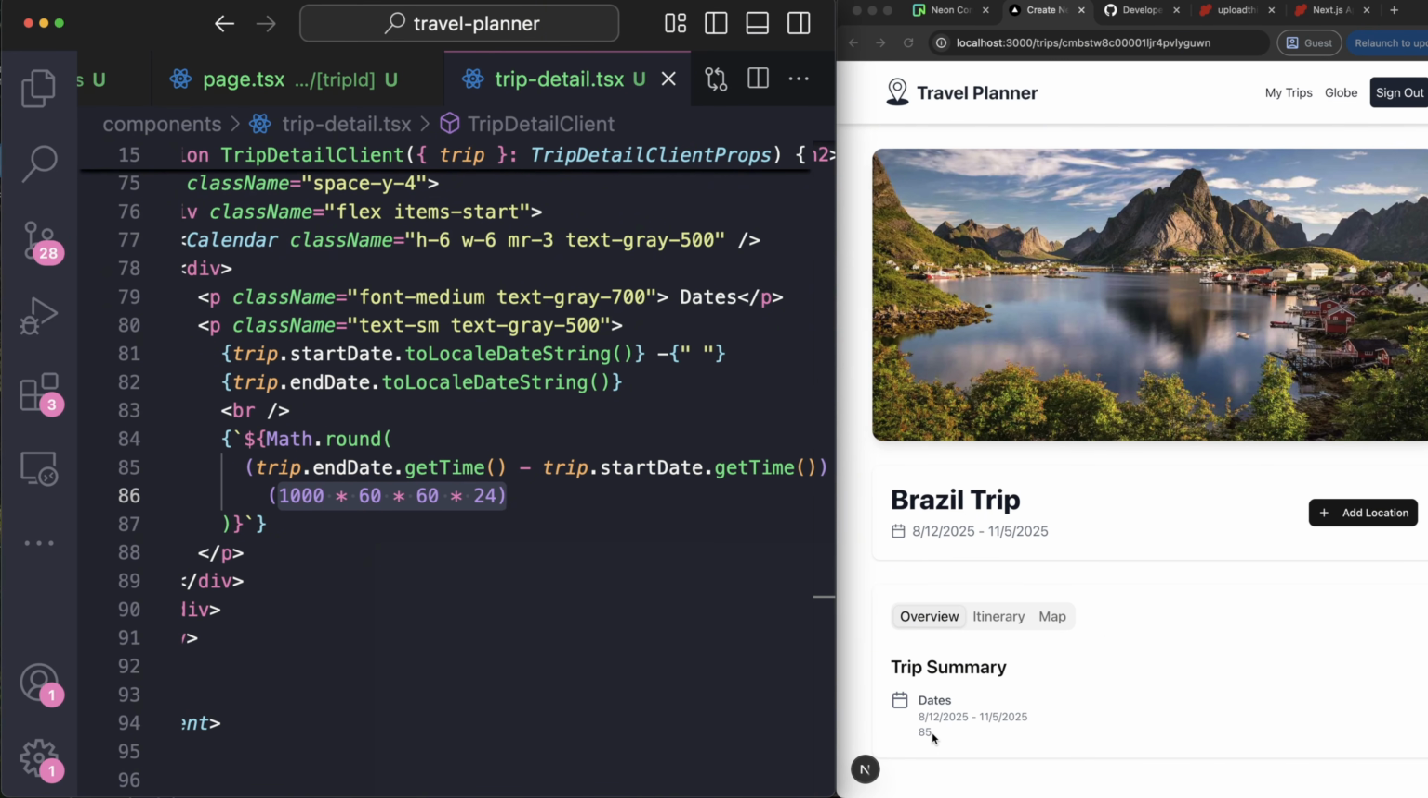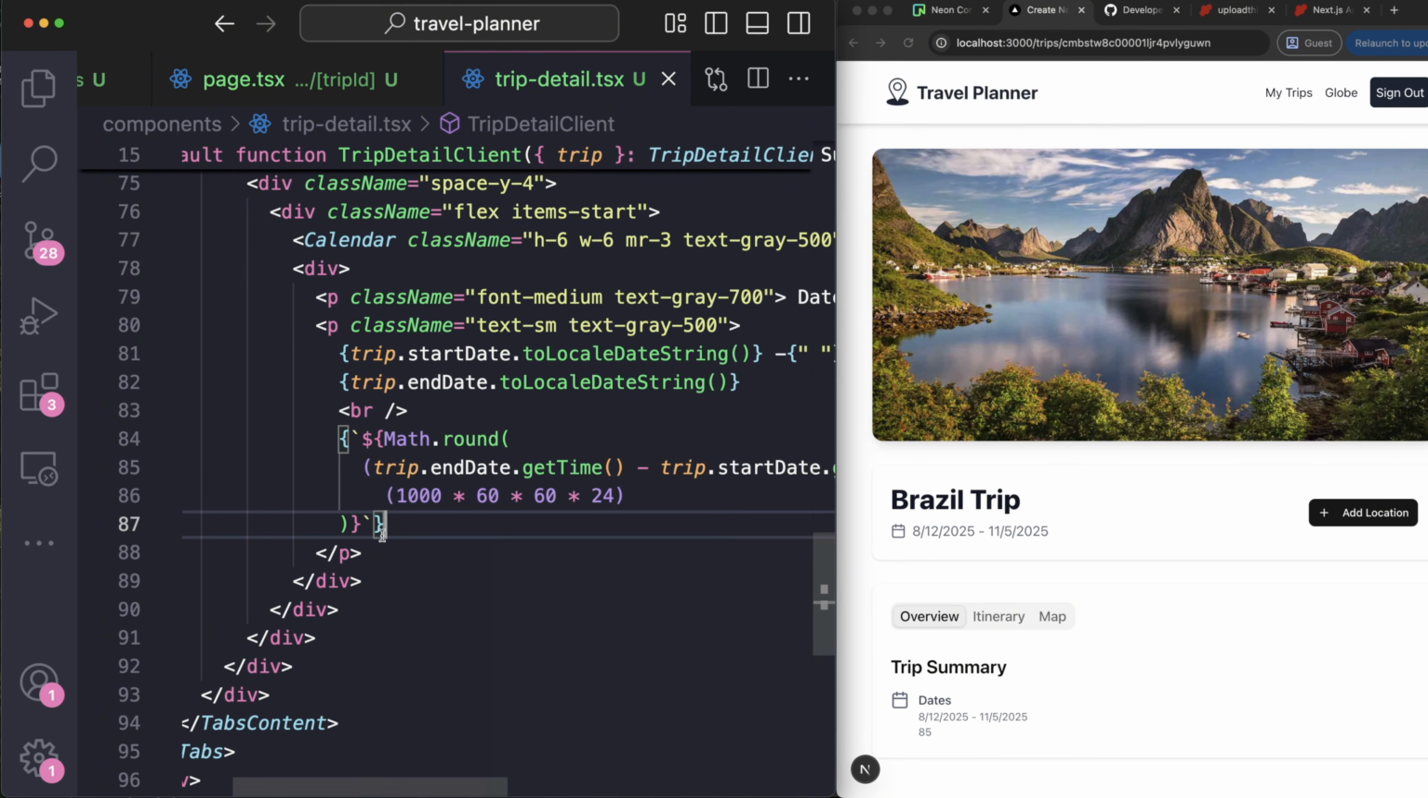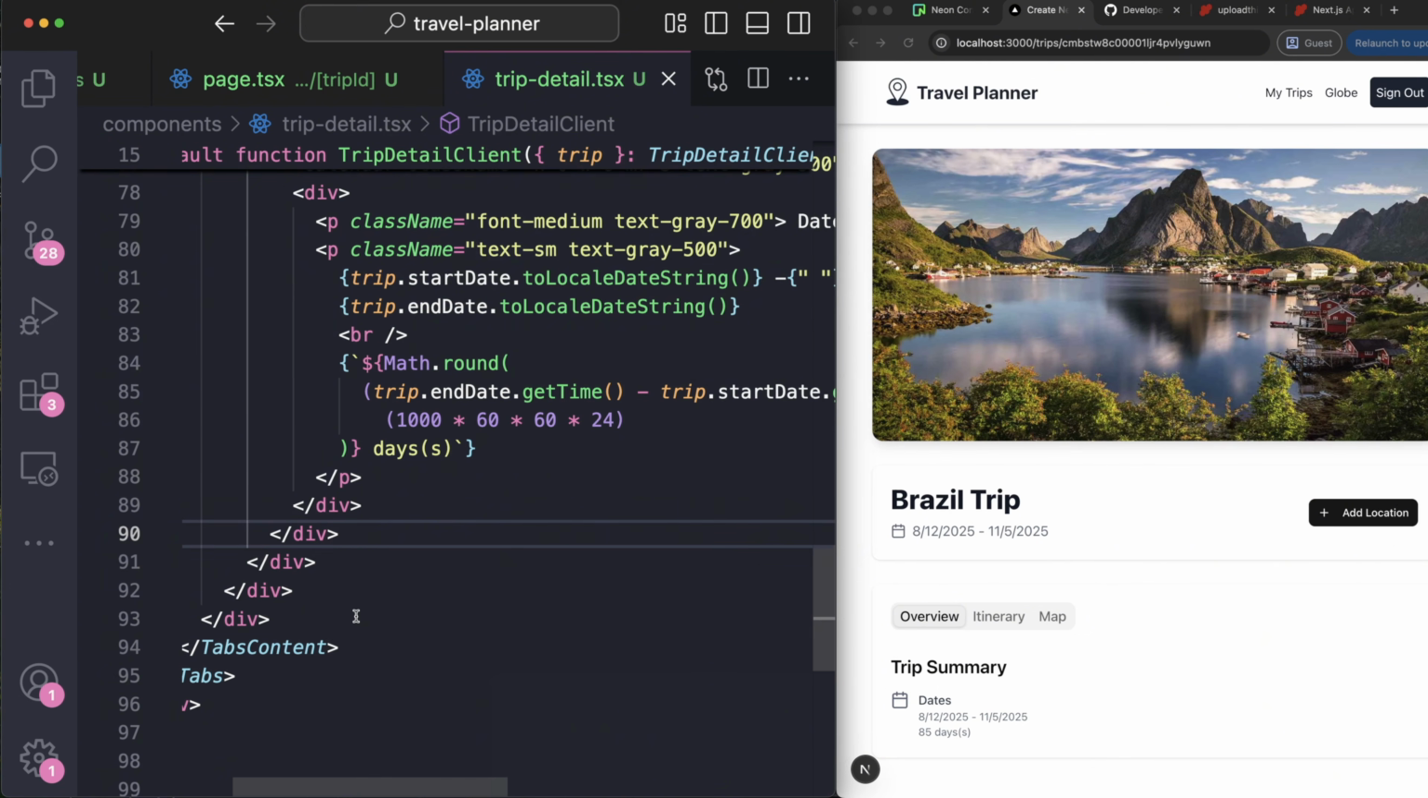And you can see this trip is 85 days, which makes sense because it goes from, I guess, August until November. Perfect. Now we obviously want to also give some indication of what this number means. So we're going to put days here at the end. Perfect. Now we're done with this small section where we show the days.